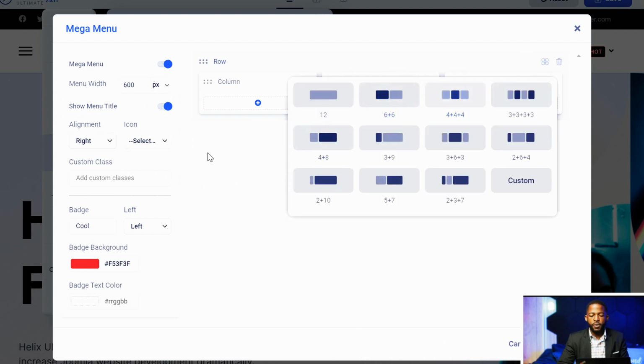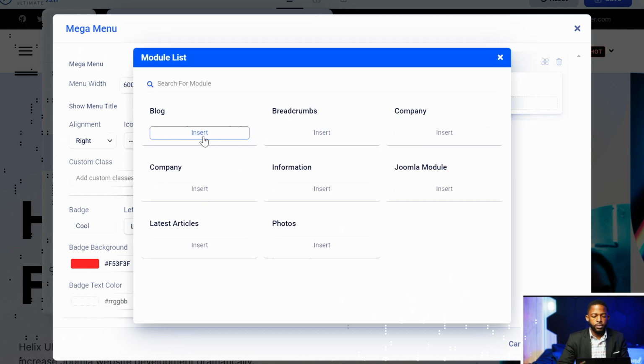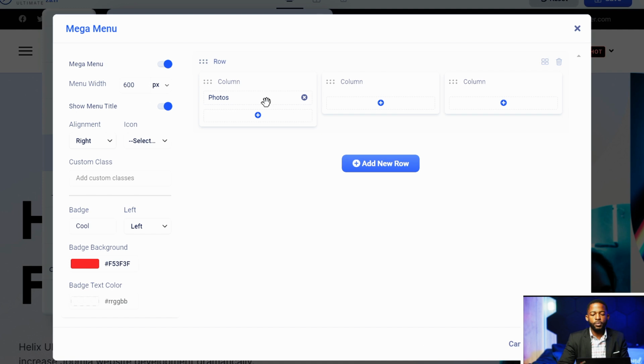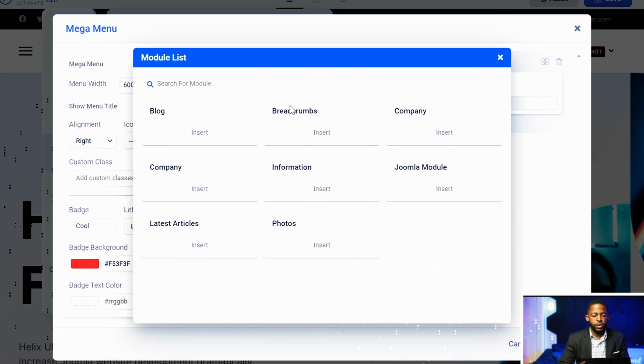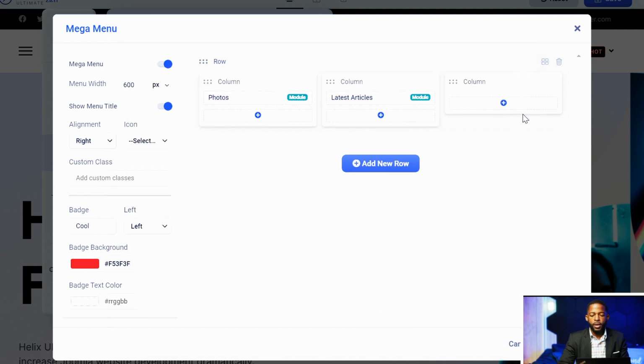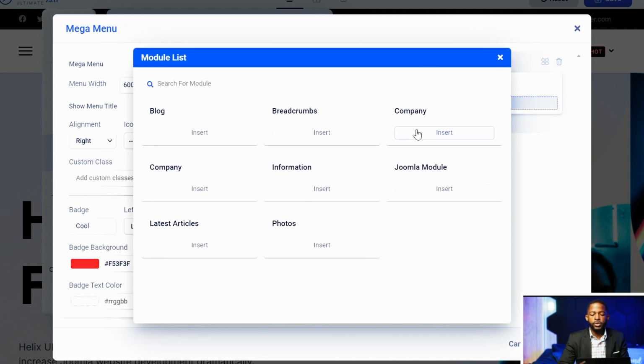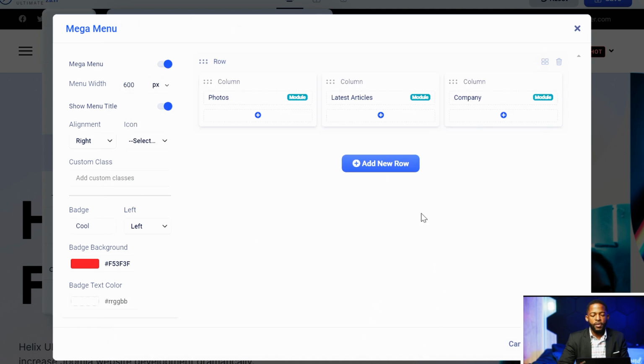I could also update it if I wanted to. So let's click to add, let's add insert. You can insert a company. You can insert just about anything here. You can insert a module from the back end. So if I wanted to incorporate photos, for example, I'll just put photos for now. There's the photo module. So whatever photos have been uploaded in the back end are going to show on the front end. So I can click the next one. I want to install, let's say, information or latest articles. I can do that. I'm just doing it to demonstrate so you can see what you can add on that mega menu.